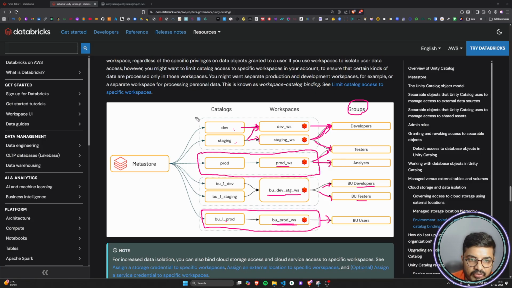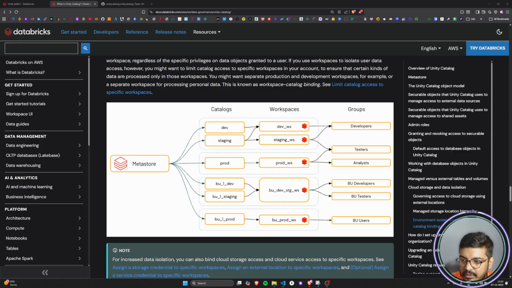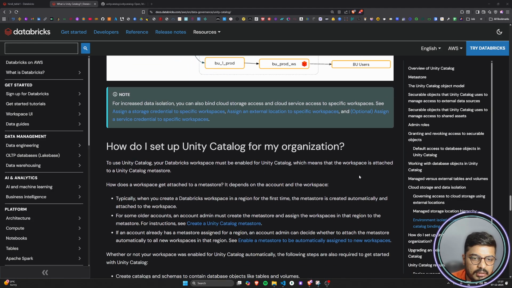So this is how we can isolate our workspaces and environments, depending on the user. Because we already know that in Databricks we have the least access policy. The least access should be given to the users, so based on the requirement, the users will be attached to the required workspaces. Cool.